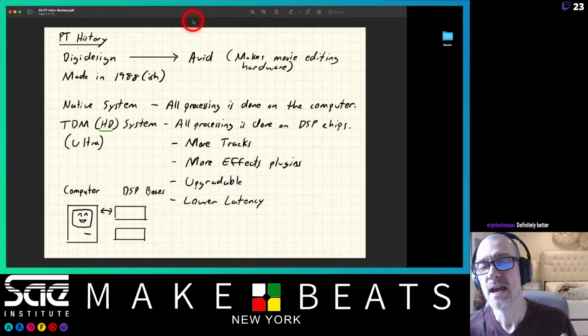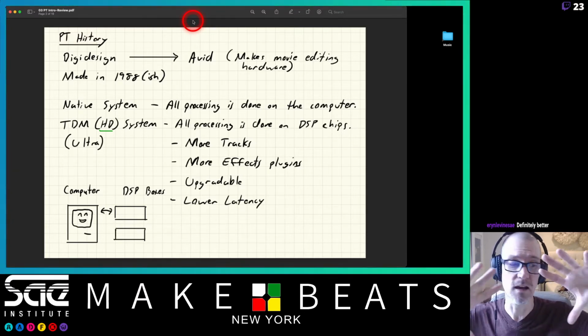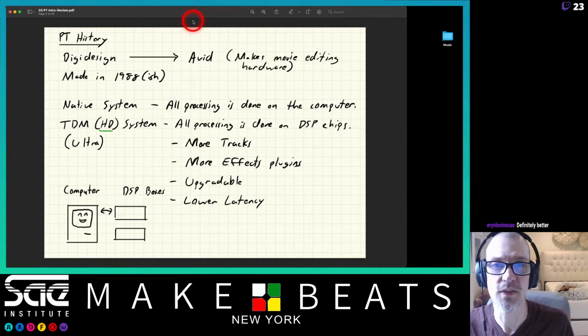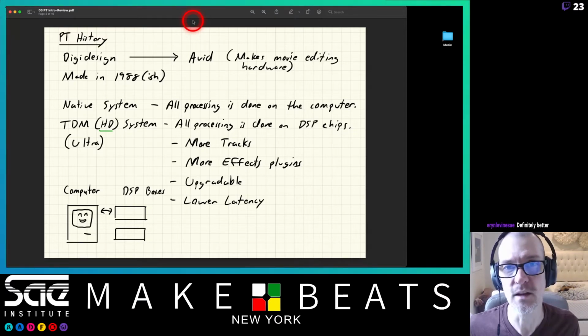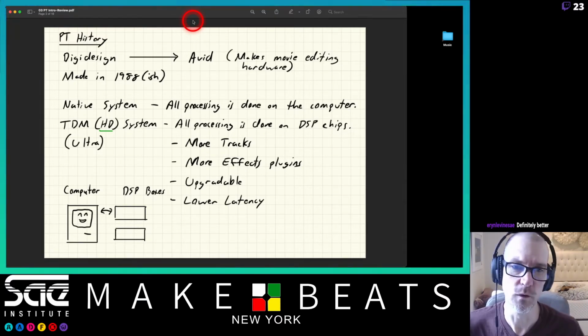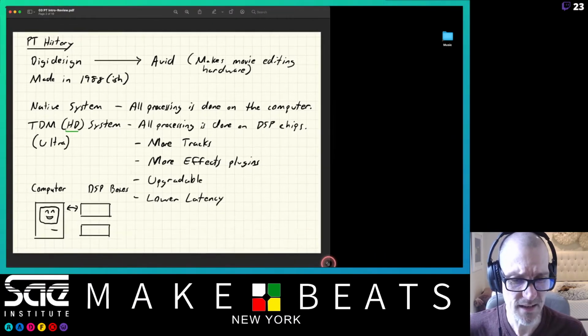So for example, nowadays, if you're bouncing a song down to listen to it, what I mean by bouncing is taking the song and turning it into a two-channel file so people can listen to it on iTunes or whatever. We can do that offline and it will go faster than real time. We don't have to listen to it in real time. But back when they first started Pro Tools, it was only real time. And it was kind of like that for a while.